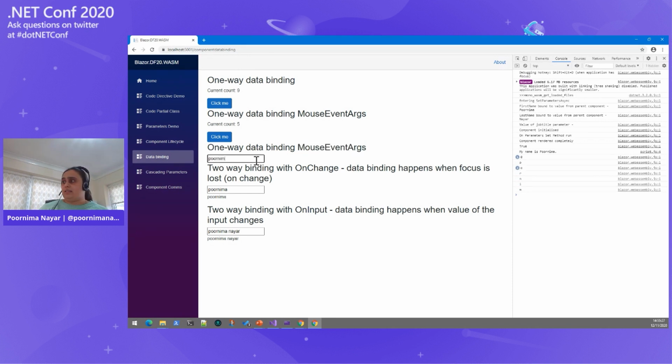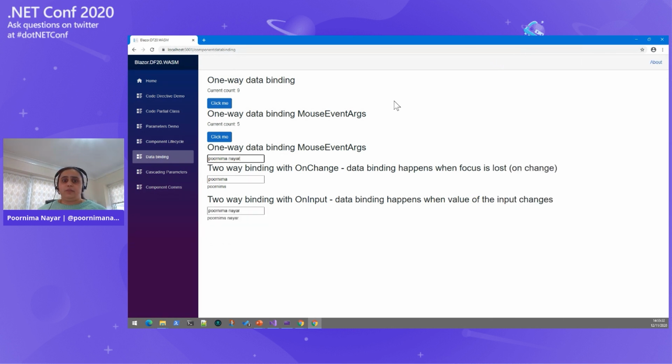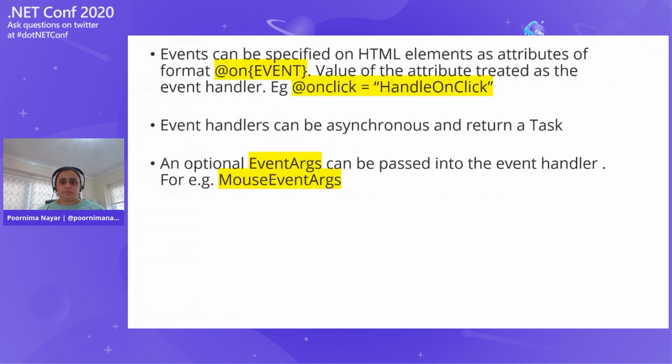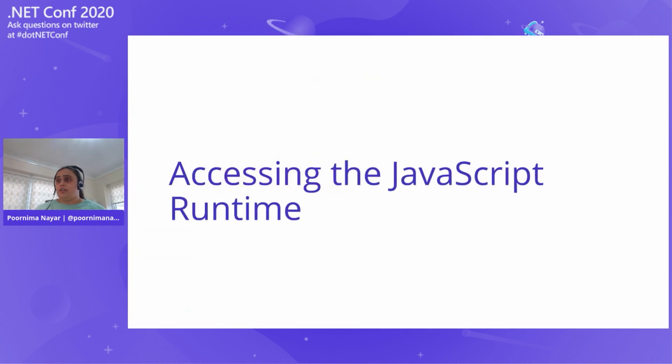As you can see, it is updating something in the browser console for me. So that's event handling with optional event tags. The last thing I want to discuss is accessing the JavaScript runtime. I will very quickly run through this. You can access the JavaScript runtime from Blazor apps.